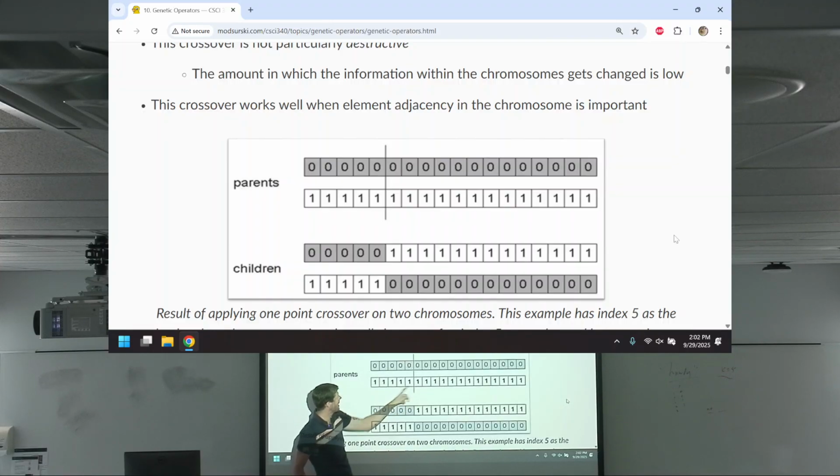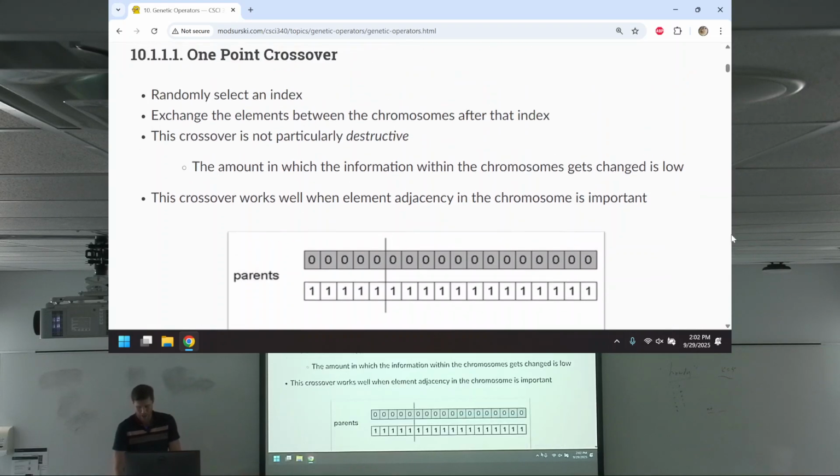Like that's not an index. That's 0, 1, 2, 3, 4, 5. That's between 4 and 5. If I pick 4, should it be? You're missing the point. The implementation details, right? It's like you pick an index, you swap, right? Usually I would say like if you pick 0, you want everything from 0 to the end, right? So usually whichever index you pick, it's that one inclusive. But it doesn't really matter. The point is it's one-point crossover.